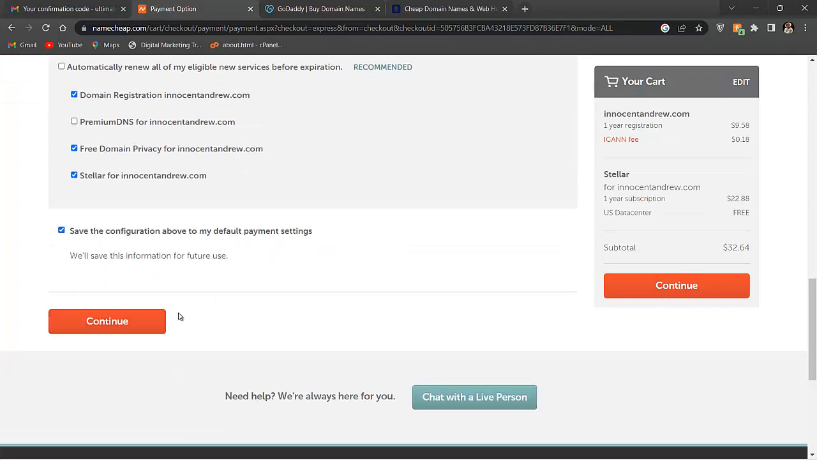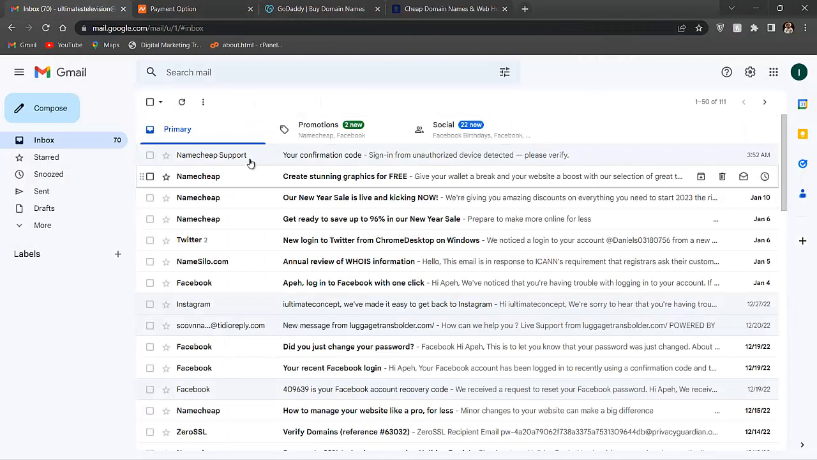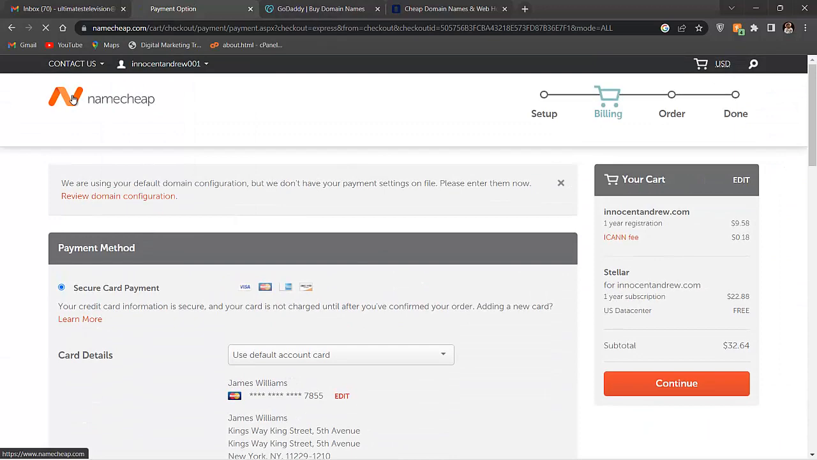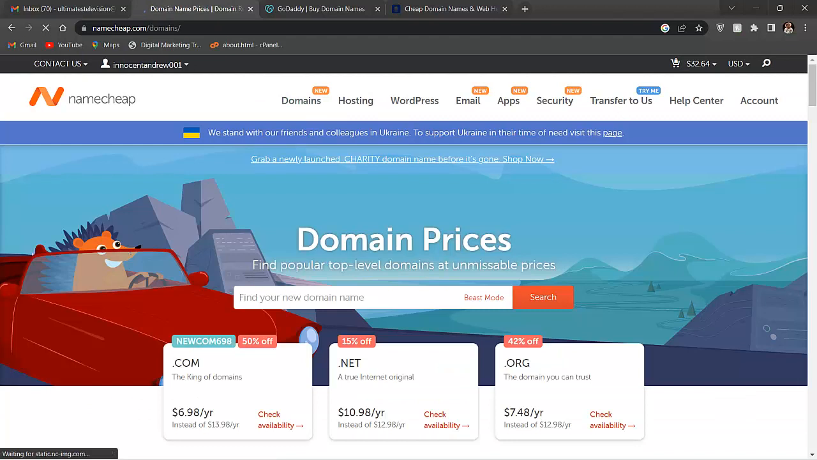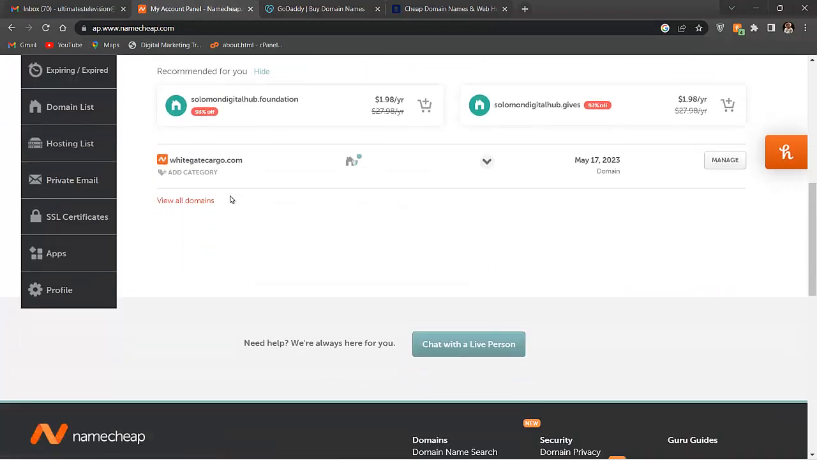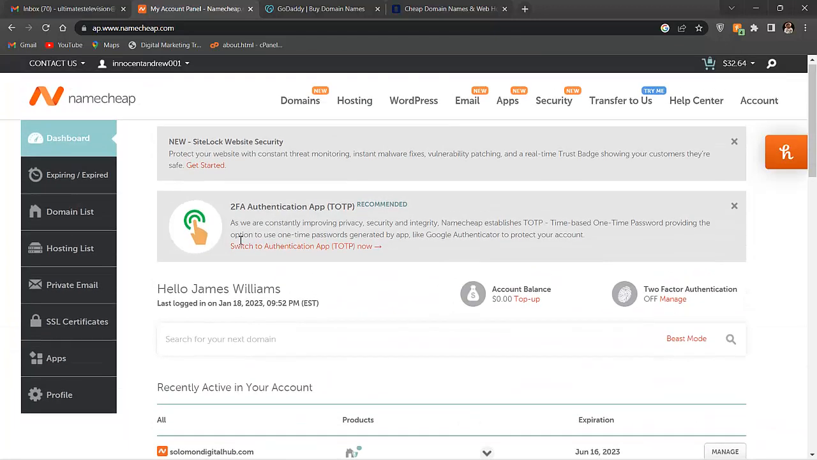The moment you get this domain name, automatically everything about it will be sent to you on your email: how you can log in to your cPanel, and not just that, how you can have access to your domain name. Your domain name will just come into your dashboard where you have everything. You just drop into your domain board, and you can see inside your account, your dashboard, the domain names you are managing. You can see I'm managing Solomon Digital Hub, Whitegate Cargo, and lots more.